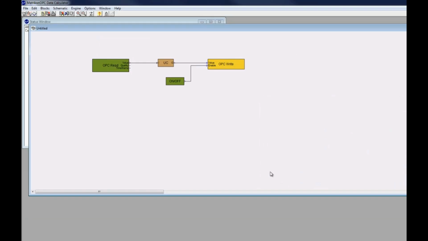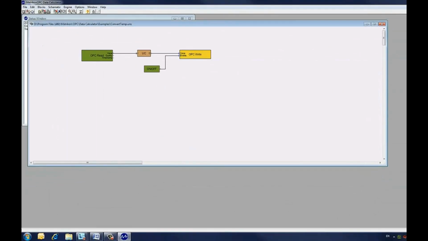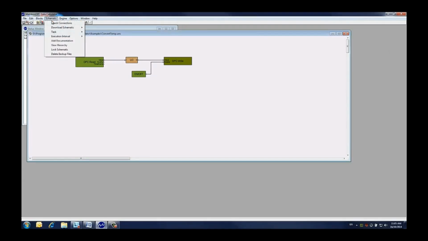We can now save the schematic by choosing File, Save, and give it a name, and click Save. Congratulations, you have successfully configured your first schematic. We now need to download the schematic to the engine so we can use it. Choose the schematic menu, then choose Download Schematic and choose a free slot.